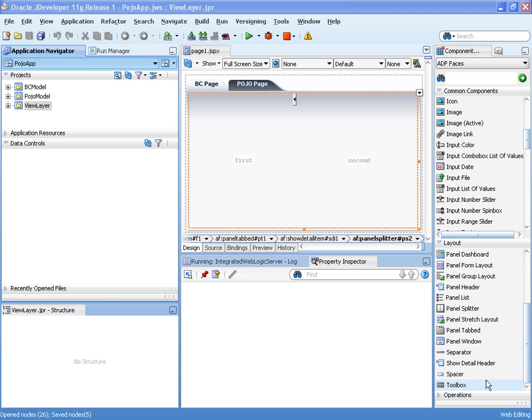So let's have a look at creating data controls. Here we've got an application with 3 projects, one with business components business service, one with the Pojo business service, and one with our UI pages. Now as I mentioned earlier, ADF business components is data control aware already.